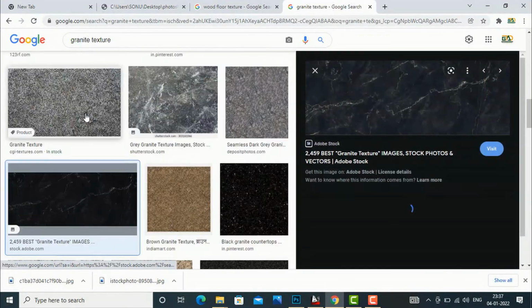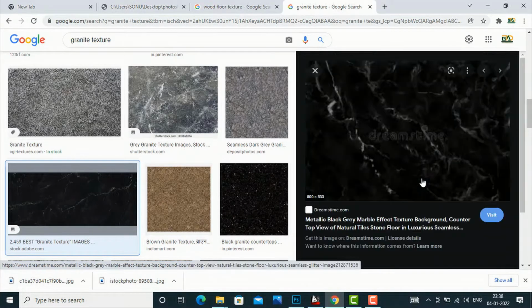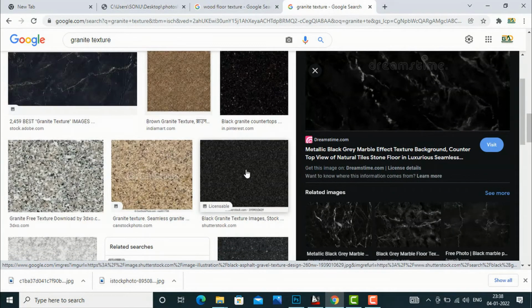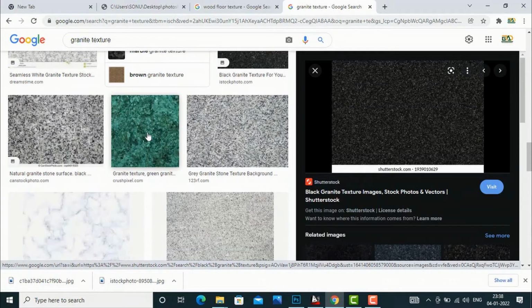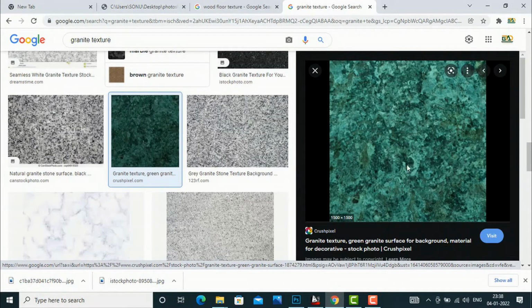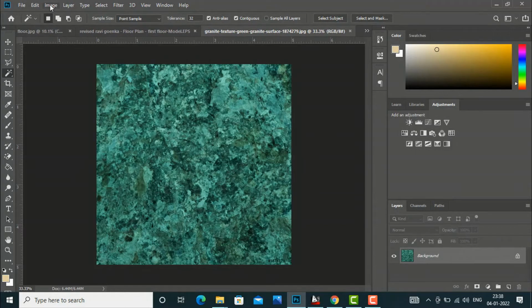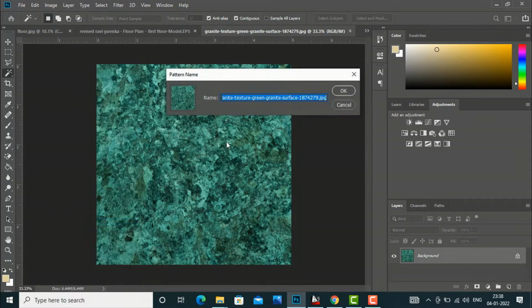So I will select this one, black one, and I will save this. Look for some other textures here, and I'm going to save this for my kitchen slab flooring, and I will go to this folder. Again I will right click it, and we will open with Photoshop, and I am going to edit, define pattern.